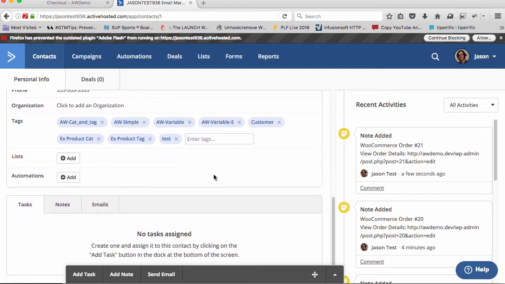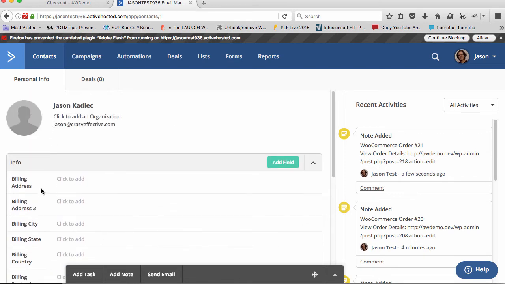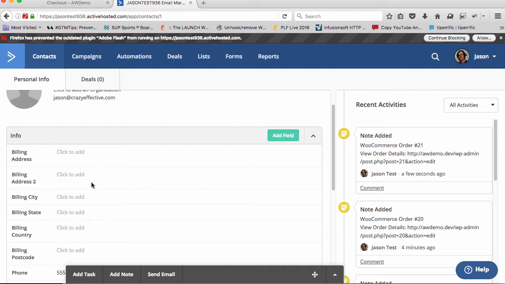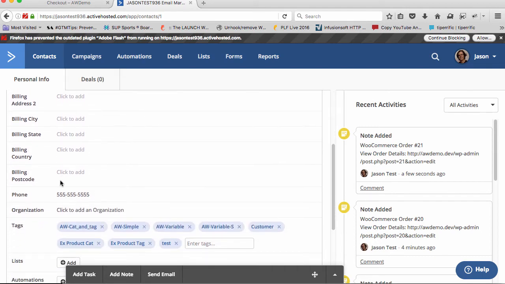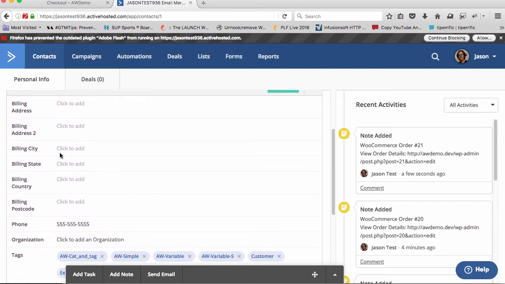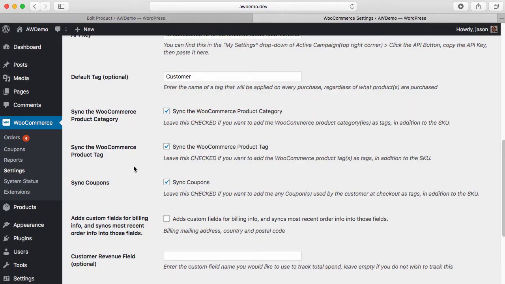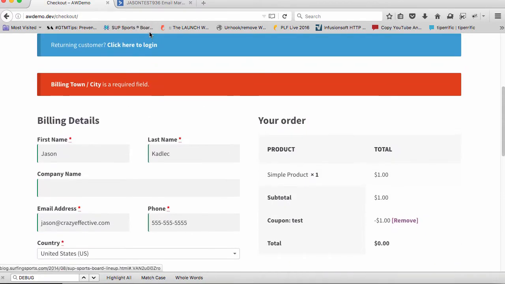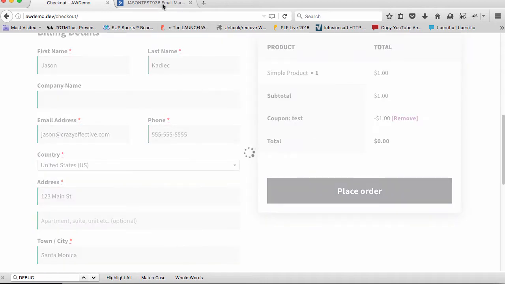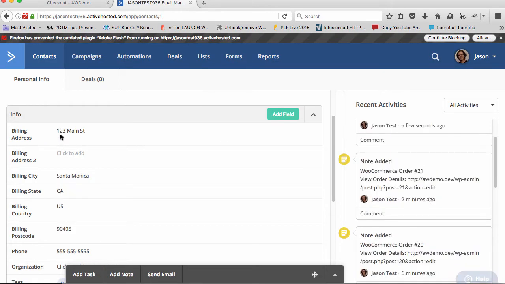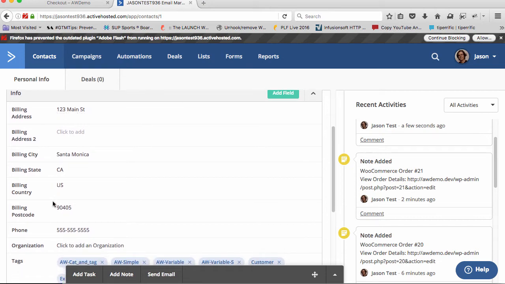So up till now you can see that the rest of the billing address information is not set yet. And so what we're going to do is now sync this billing info as well as tags, and we'll do that by ticking the add custom fields for billing info, which syncs the most recent order info into those fields. Okay. So now you can see the billing address has been synced in.